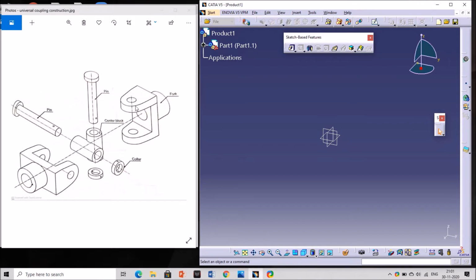Okay, and it consists of two items. So fork consists of two items, pin consists of two, center block one and collar two. So we will discuss slowly how to construct these parts of the universal coupling.